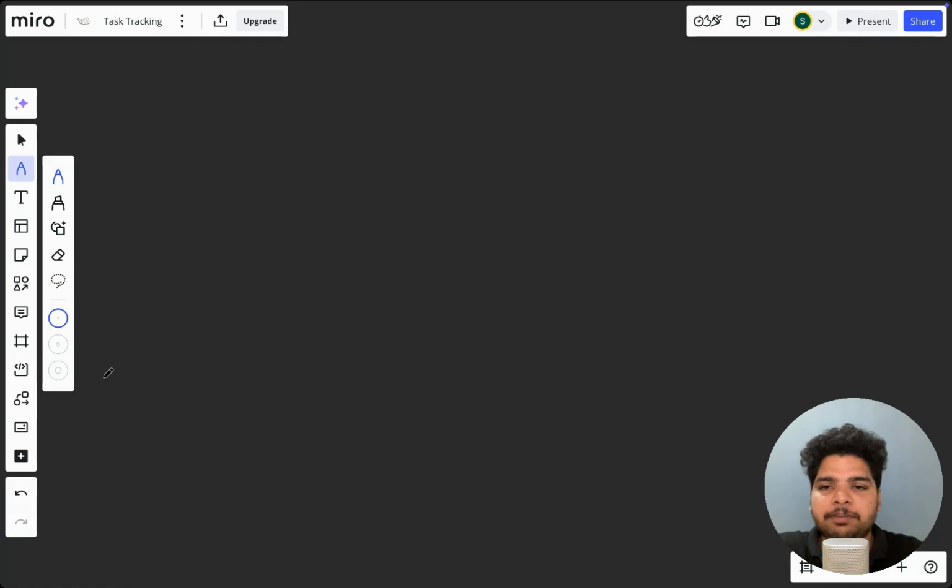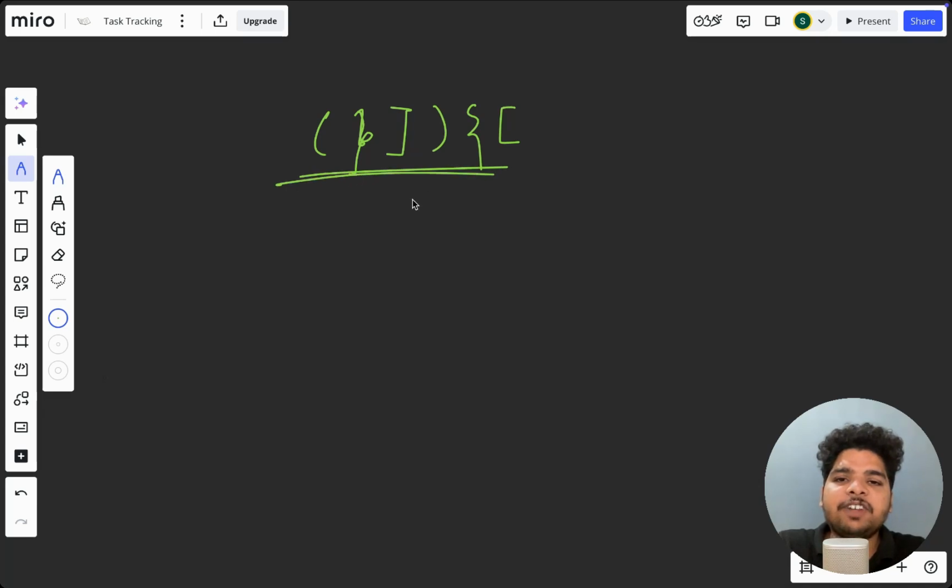So let's take an example. Let's take this one, then this one, then this, and ultimately this. Is this valid? No. This is not valid. Every open bracket has a closing bracket, but the order is not the same, so they are not in correct order.